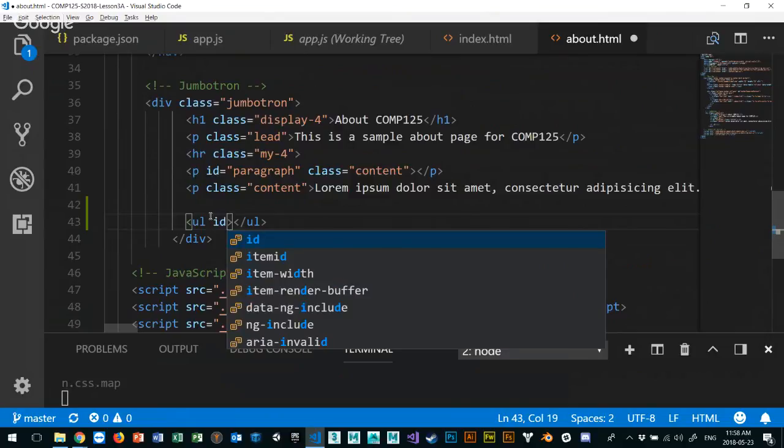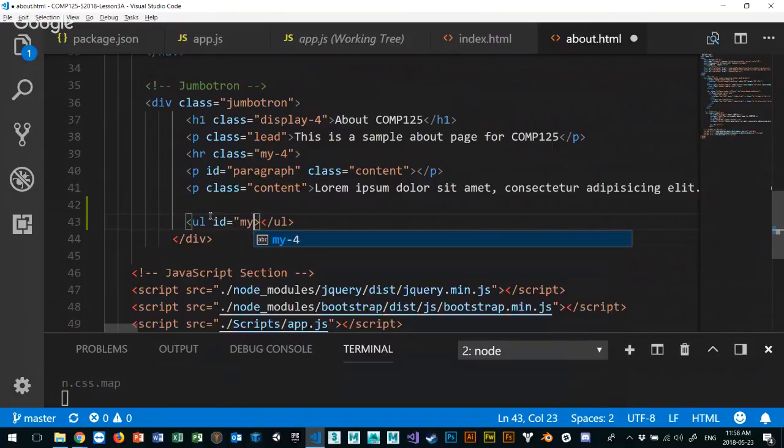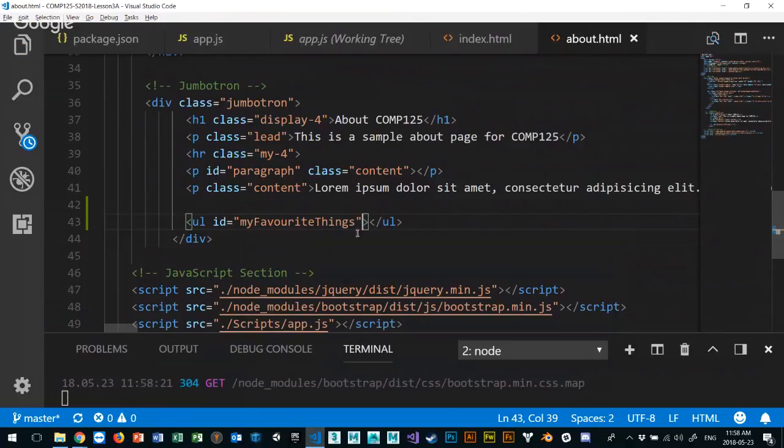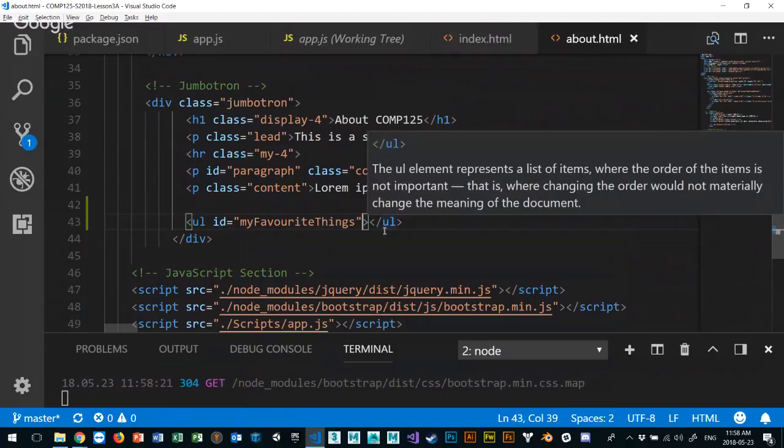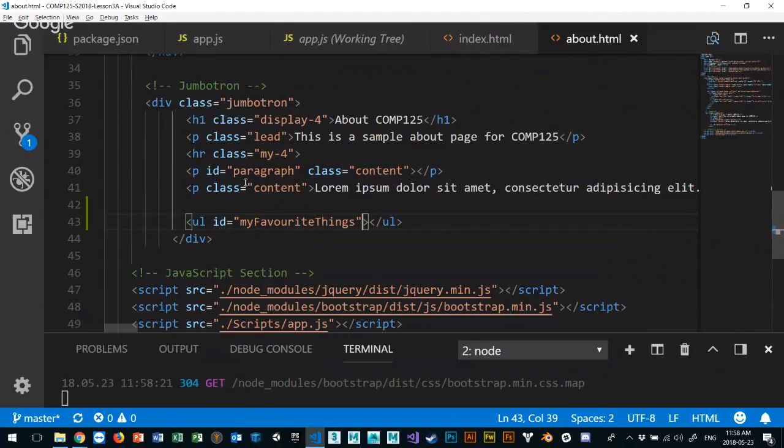I want to give it an ID, which is my favorite things. Some really long ID. All right, so the list is empty. There's no list items. I want to create the list items with JavaScript, and I want to loop through each of the items in my array and put them inside this list. So now this is a real practical use of arrays, and a for loop that we haven't done before. This is the practical example, which I want you guys to try.